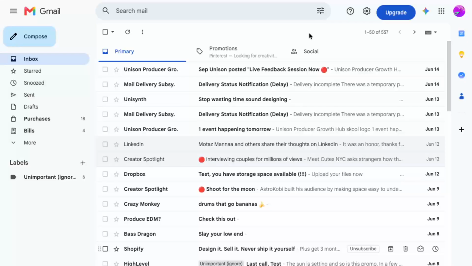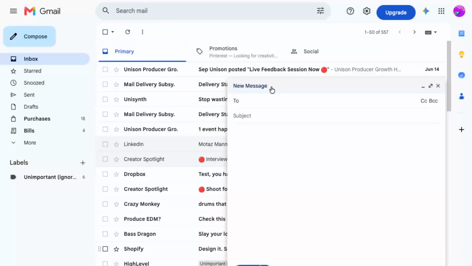First, open Gmail and go to your inbox. This is where you'll begin the process and where Gmail gives you access to composing and sending messages. Make sure you're signed in and looking at your main mail screen. Next, click the Compose button in the top left corner. This opens a new email draft window where you can create the message you want to send. If the Compose window opens in a smaller pop-up box, that's completely normal.